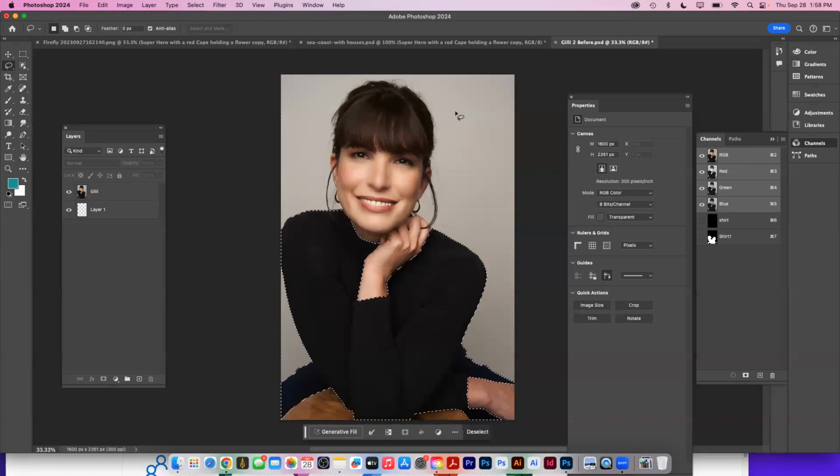Now I have it. I can do it the old-fashioned way. I can go to any adjustment and put different kinds of effects there. I can copy and paste another image and put it inside. So I can do stuff that's not AI, but what if we want to help AI? So I'm going to go to Generative Fill. And I'm going to call it silk shirt with flowers. And I'm going to say generate.